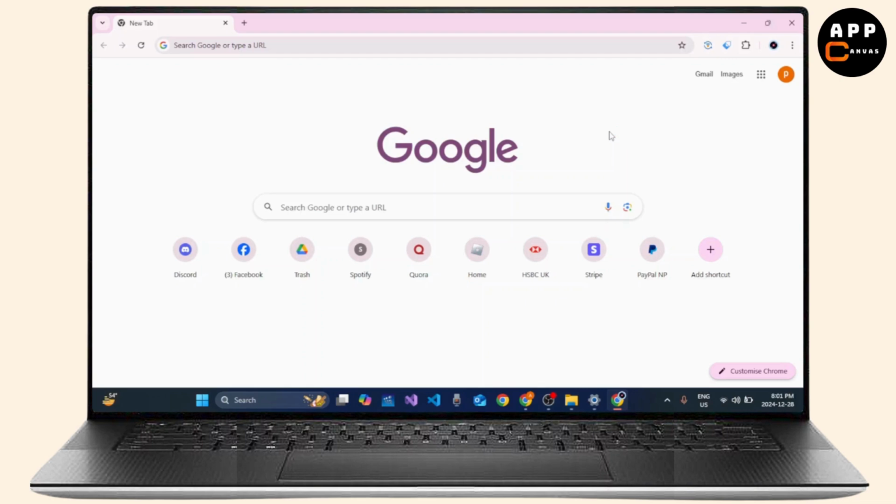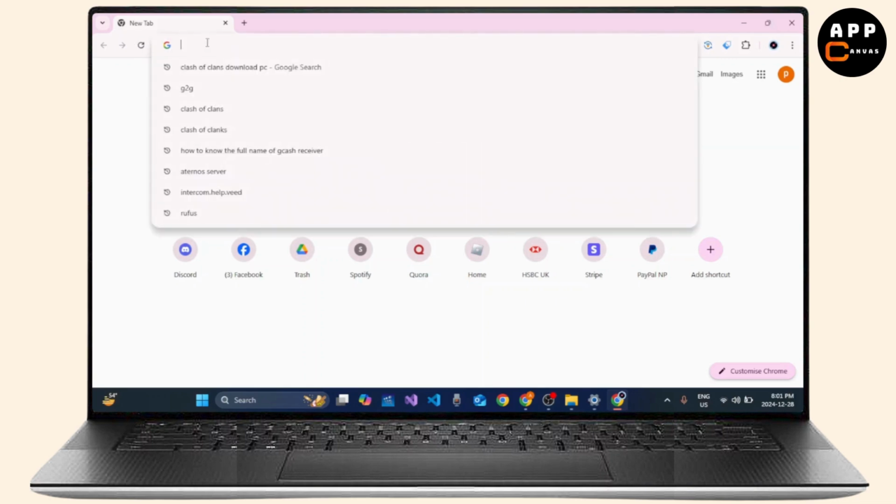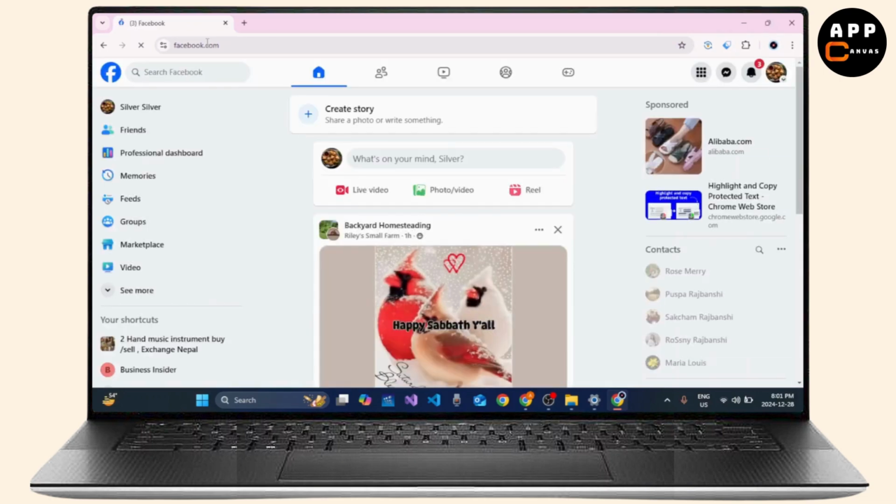First, launch a web browser. Click the search bar at the top. Type in facebook.com and press enter. You will land on the official interface of Facebook. Make sure to log into your account using your credentials.